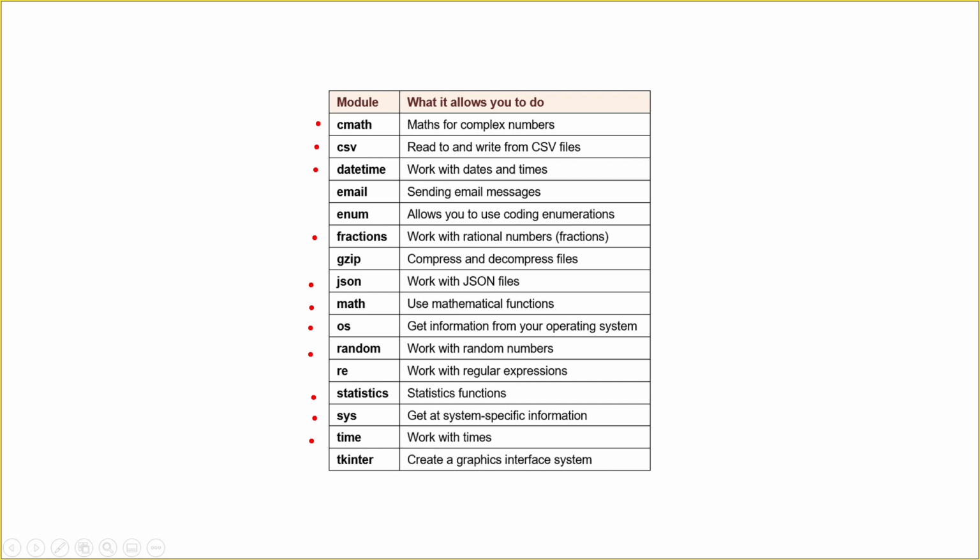And then there's a few specific ones. email for sending and receiving email. enum is something which you'll either know about or you don't. If you're an existing programmer, you'll have worked with enumerations possibly, and this is how to do them in Python. gzip for compressing and uncompressing files. re for working with something called regular expressions, which again is something which you'll either be familiar with or not. And tkinter if you want to build your own graphical user interface system. So those are, I think, the most important built-in modules, although I'm sure people will disagree with my verdict. Let's have a look at a couple of specific examples now.